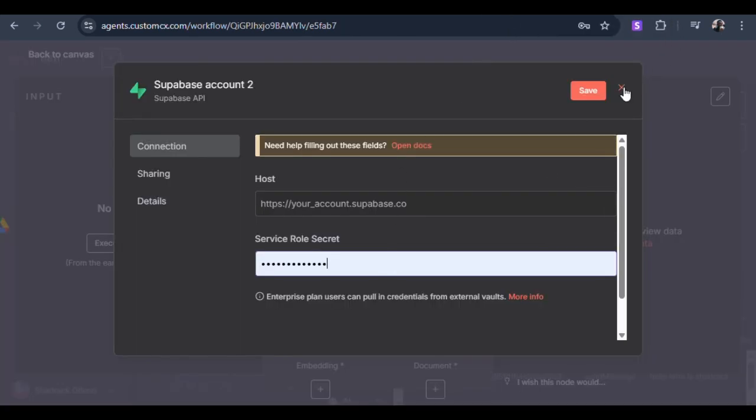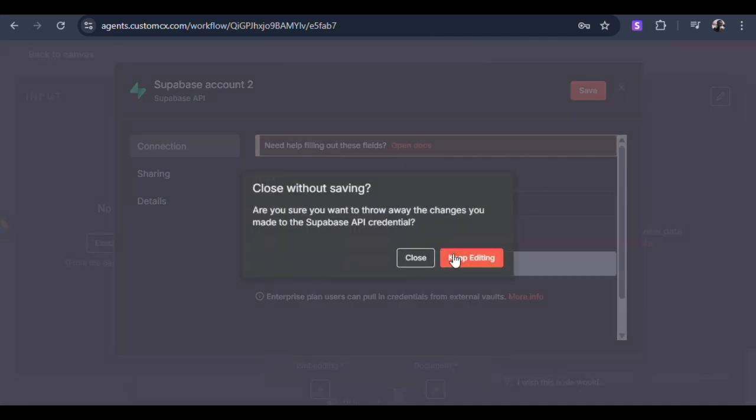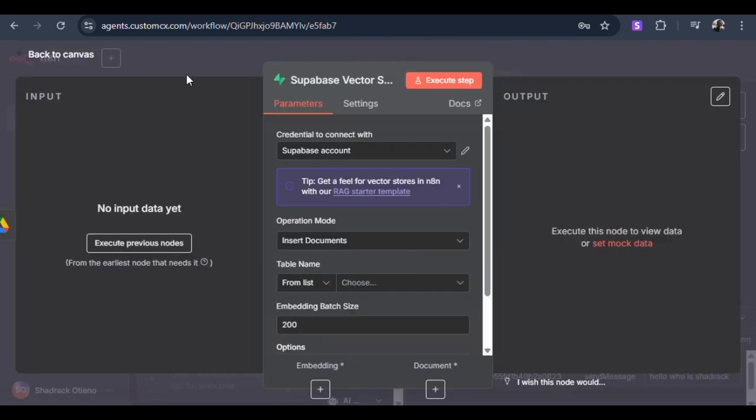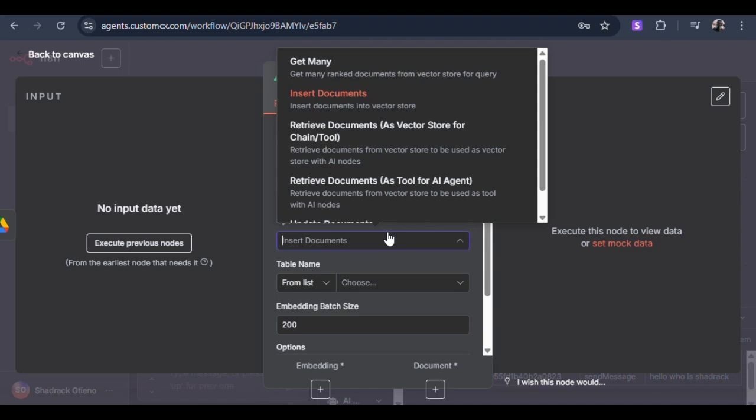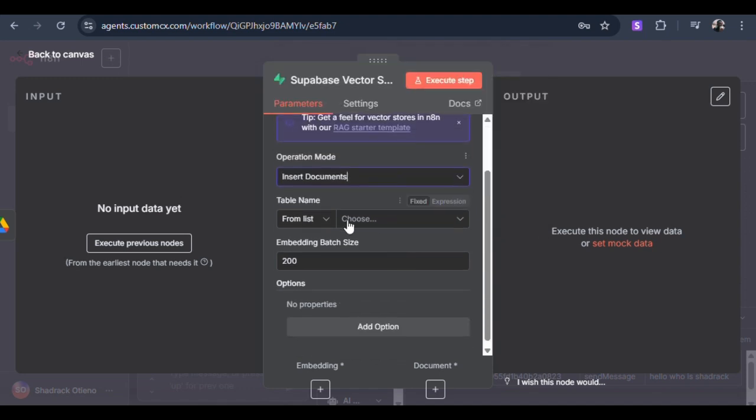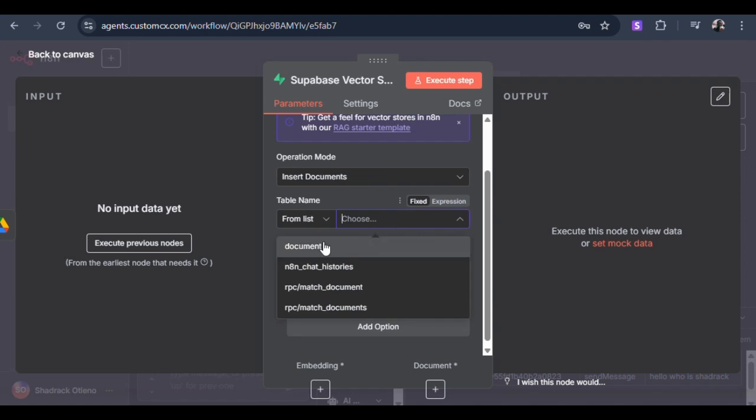Once you've set everything up here and saved, for instance, let me just use my agent for now, and then come to insert document. Okay, we'll use insert document, and then from here you'll have to choose from the document that you have created on Supabase. So you choose a document here.